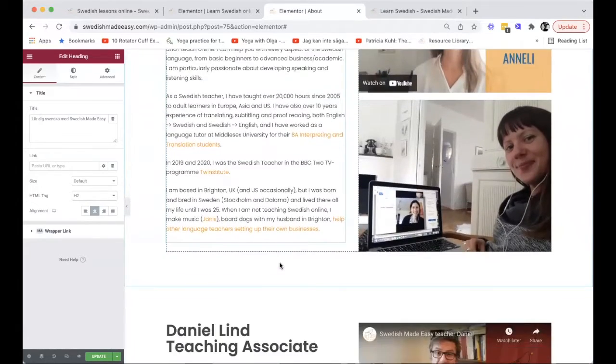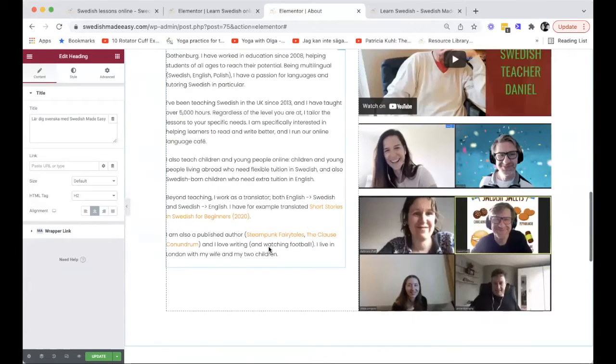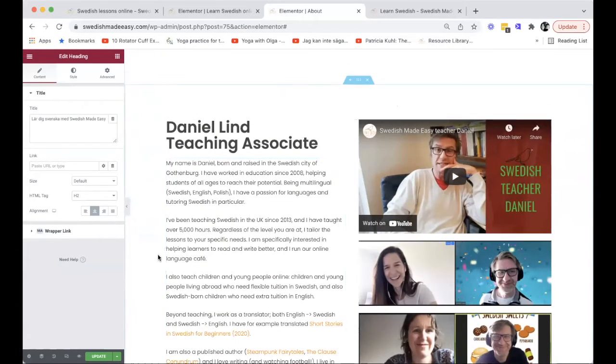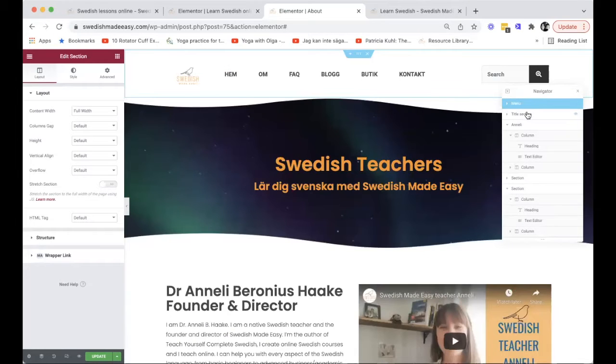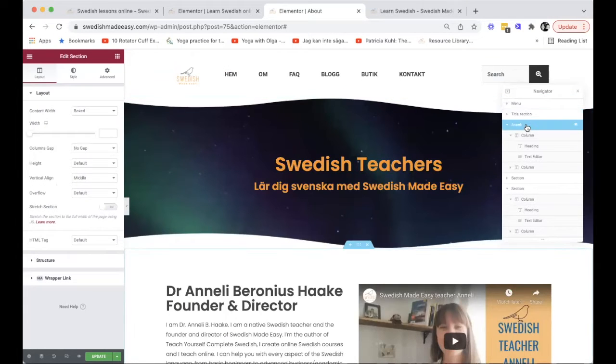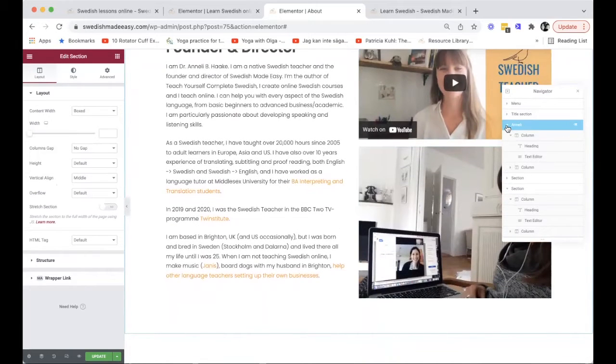I want this to be here, but instead of these being equal size, I'm going to put one person here and one person there and see how that looks. There's a lot of things going on here, a lot of boxes. And what is good with Elementor is that you can click on the navigator down here on the left-hand side, and you can actually see each section. So for example, here's the menu, here's the title section, and I just named this with my name so I know what it contains.